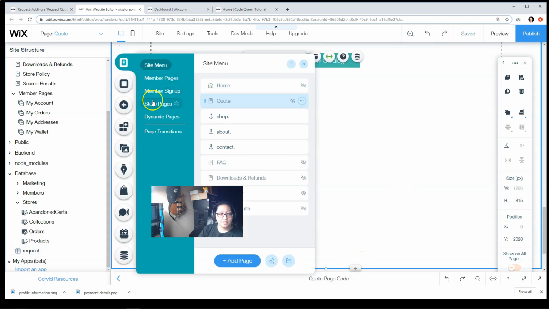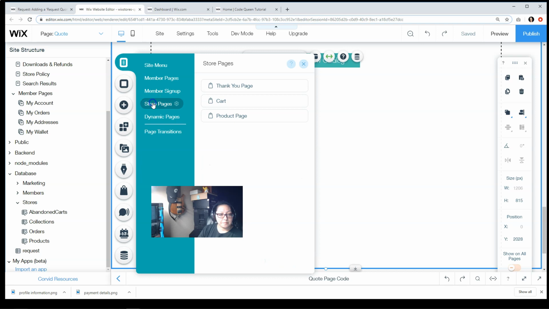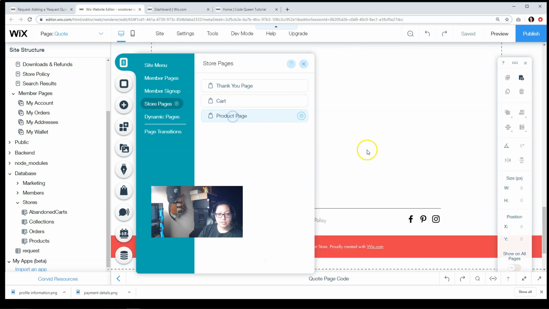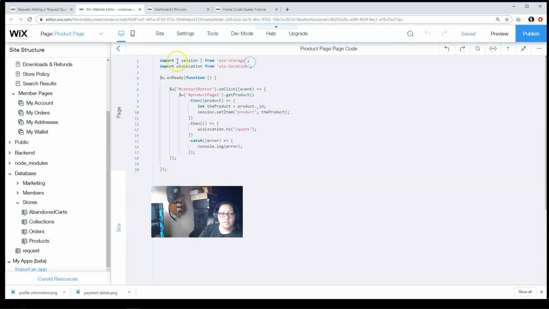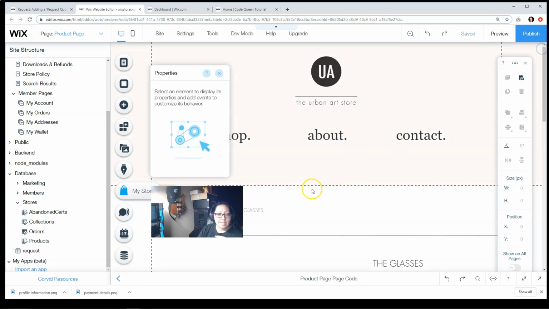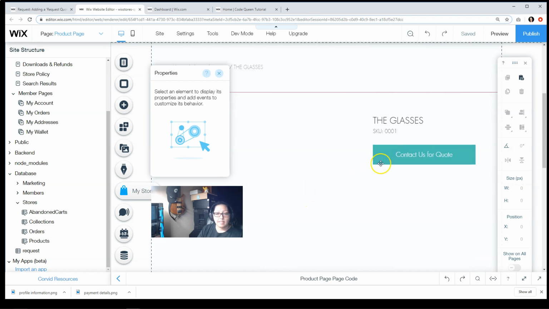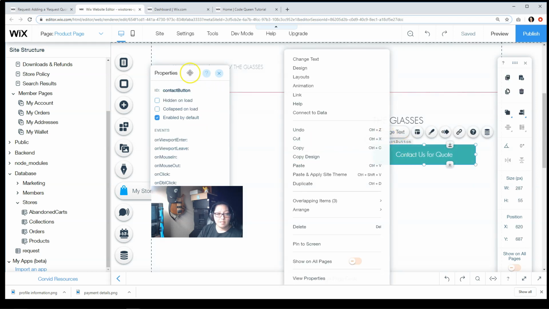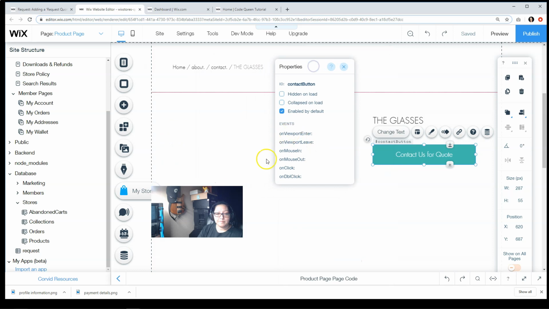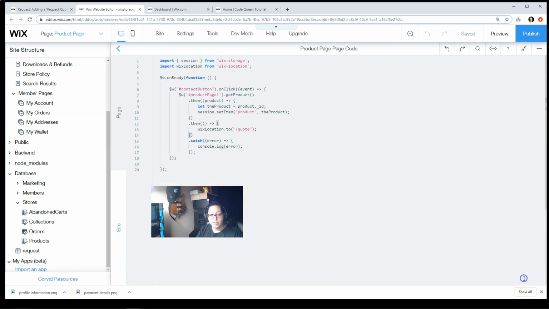Go back to the site menu, visit store pages, and let's go to the product page. The code is using storage session and Wix location because we're going to store a value and then redirect somebody to a different page. What I've done on the onReady function, I've added code for the button so that way it performs an event on click. That means I did not activate any properties panel events on this button. I'm only using the code.